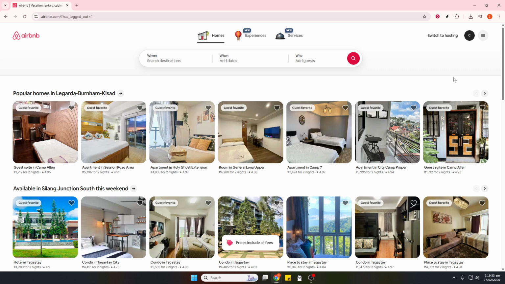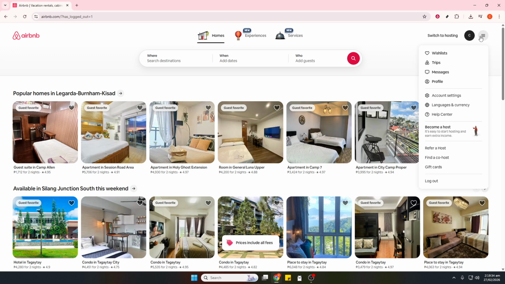Start by heading to airbnb.com and signing into your account. If you're on a computer, use your browser. The process is very similar on mobile, but I'll describe it on desktop for clarity. Once you're signed in, look to the top right corner of the page for your profile icon. Click that, then choose Account.